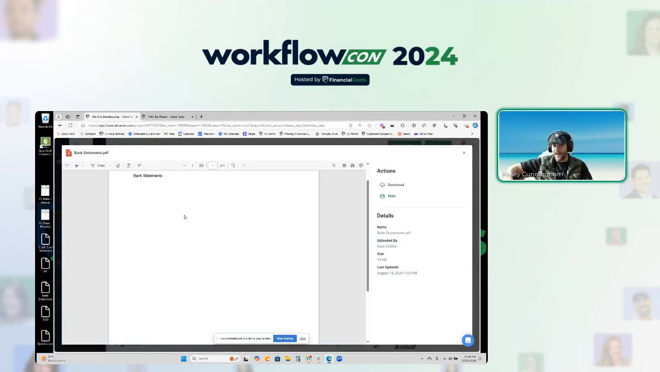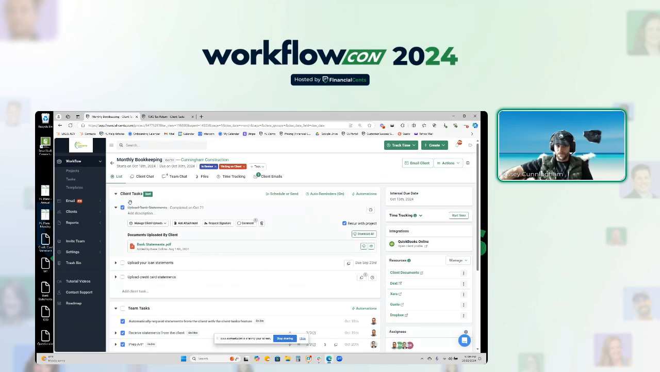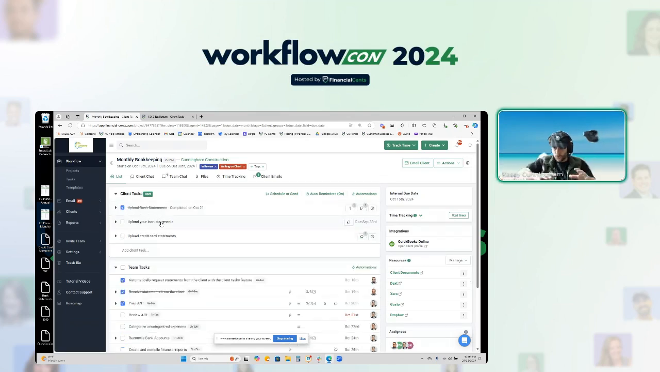We can get notified. I open it up, and now I can see there's the bank statement the client sent me. Well, if we're doing a bunch of projects every month or annual returns, no one on planet Earth can remember everything that we're missing from a particular client. So what we're going to do instead is we're going to automatically remind them.